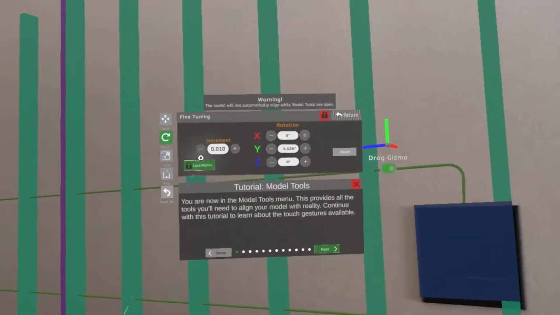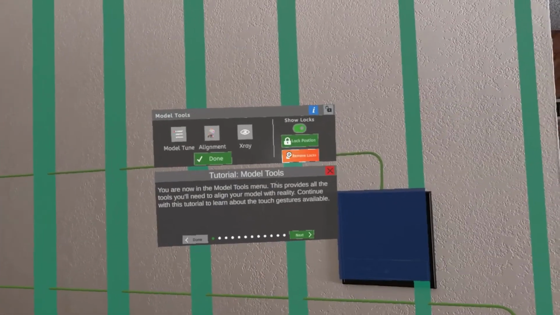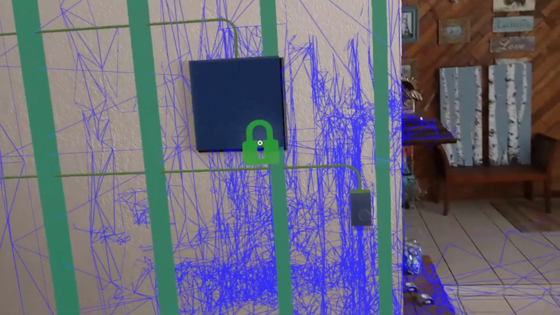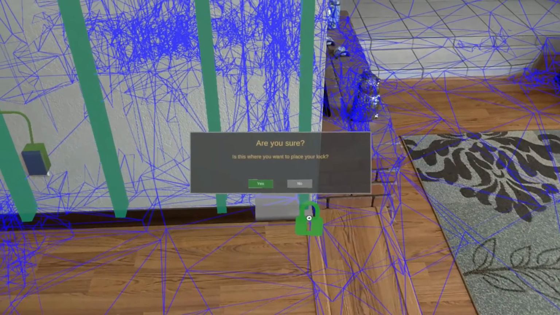Now once you've got everything done, you just go ahead and say return, and then you can come in here and say lock position, and then just pick a place in the physical world where you actually want to lock this model to.